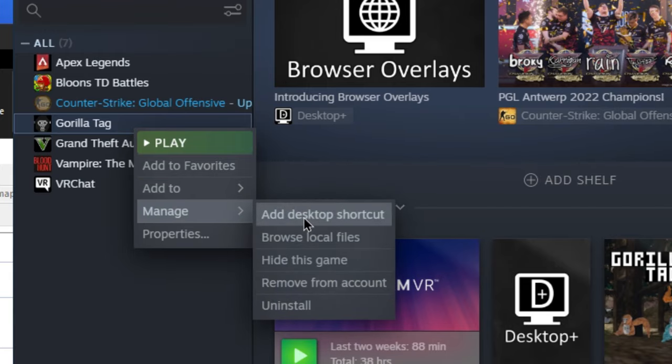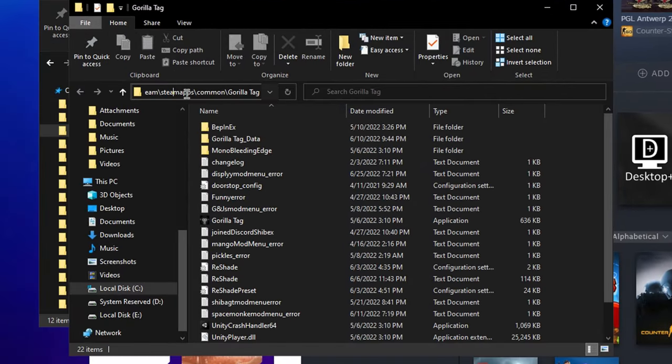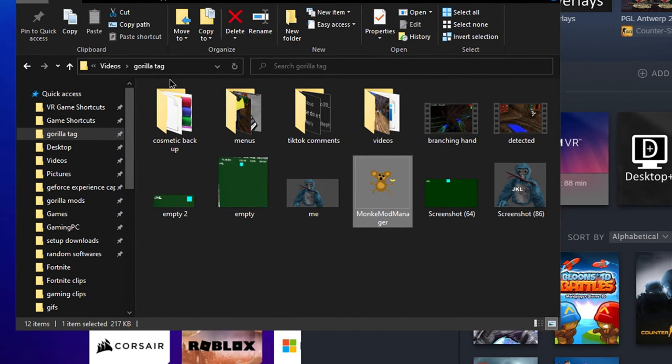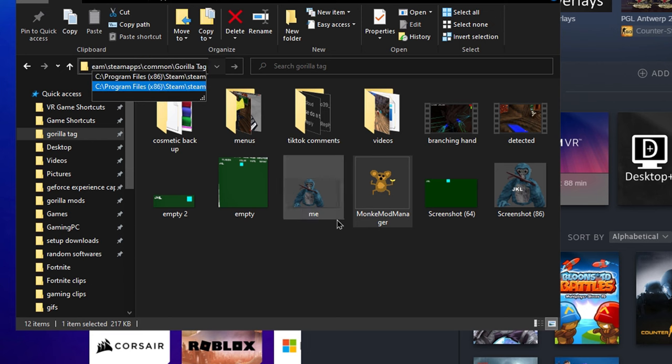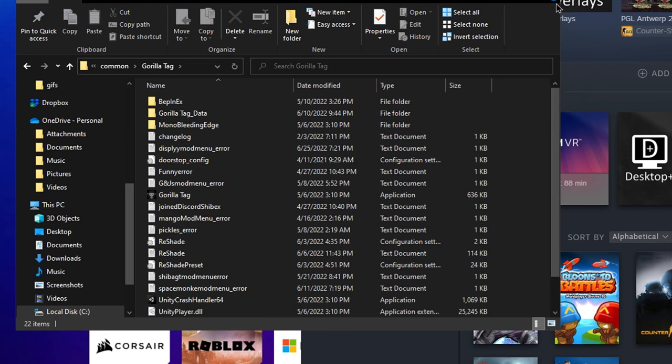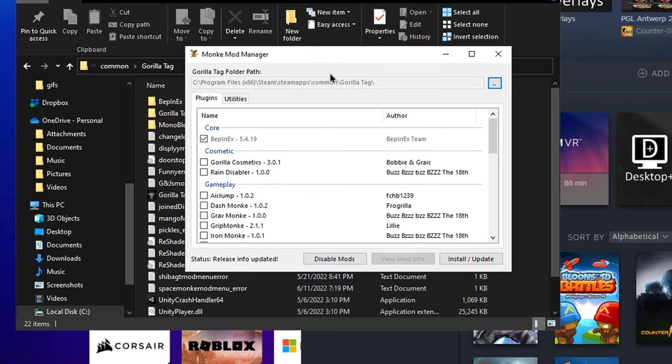Go to Manage, go to Browse Local Files. You want to Control A and then Control C. It should have like a folder like this. Just double-click this, Control A, Control V, and then click Enter, and then it'll pop up this. And then down here it should say like OK or something. And then after that, this should pop up.